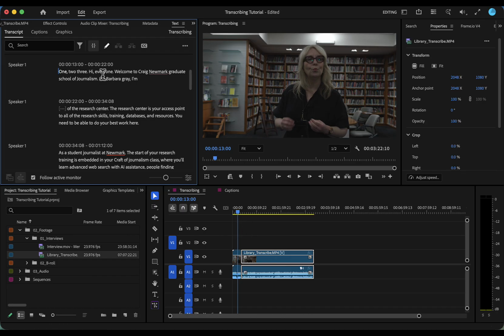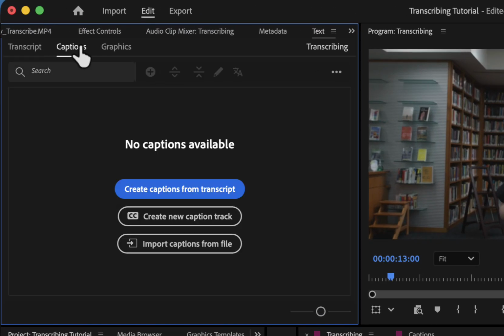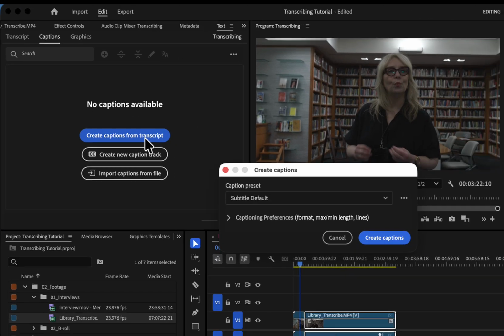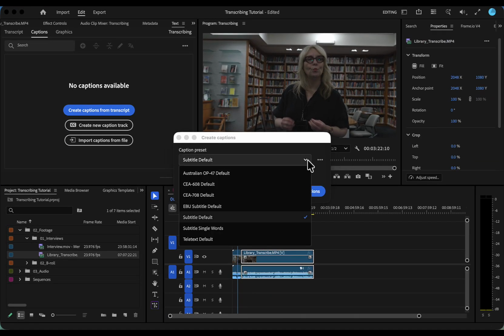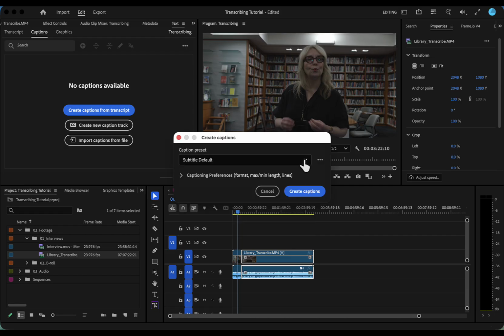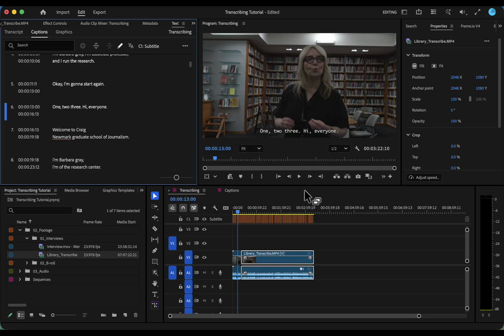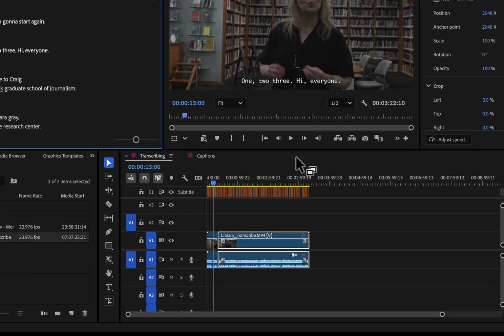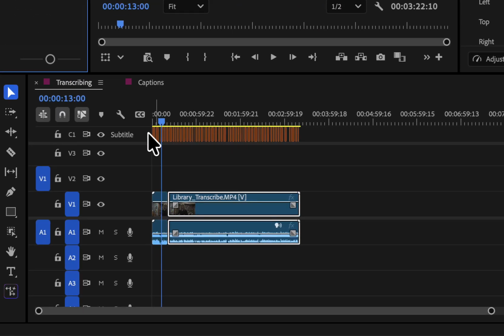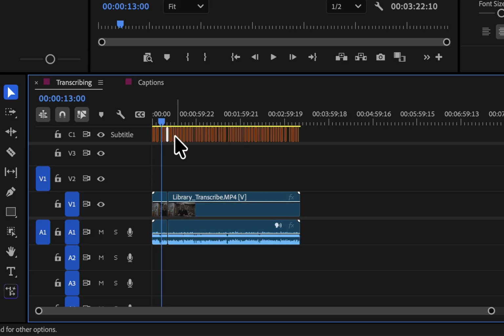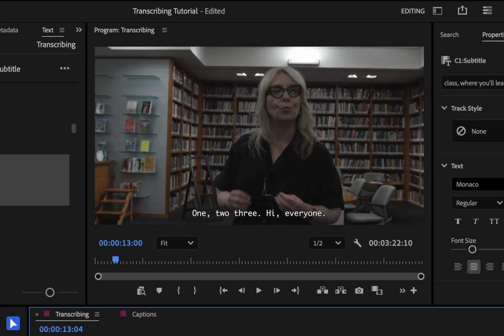For the final bit, we have this option for captions, which is really nice. So we just click Create Captions from Transcript. Again, we get some more default options. Let's just stick with Subtitle Default. It's totally fine. And you just click Create Captions. And then we get a track. This is the Caption 1 track, C1. And all of these little clips are the transcriptions.